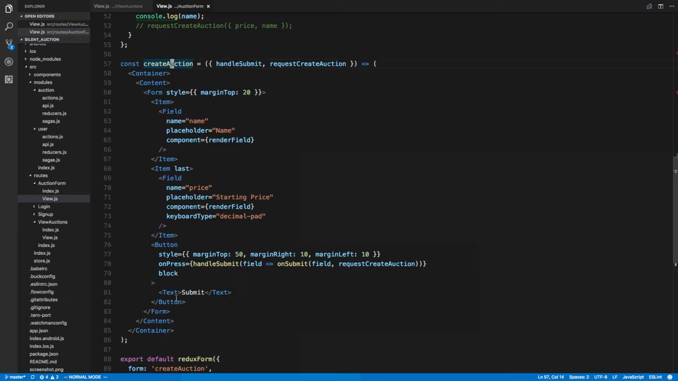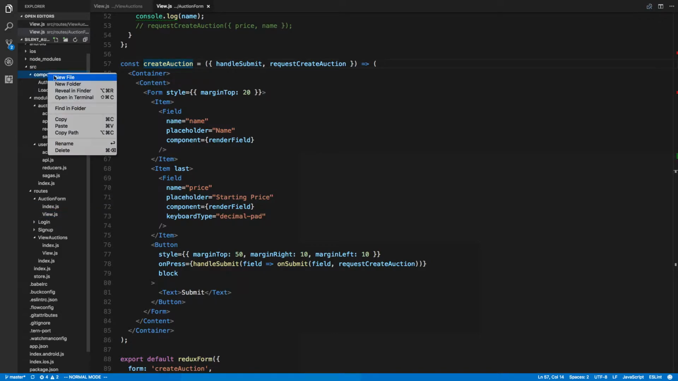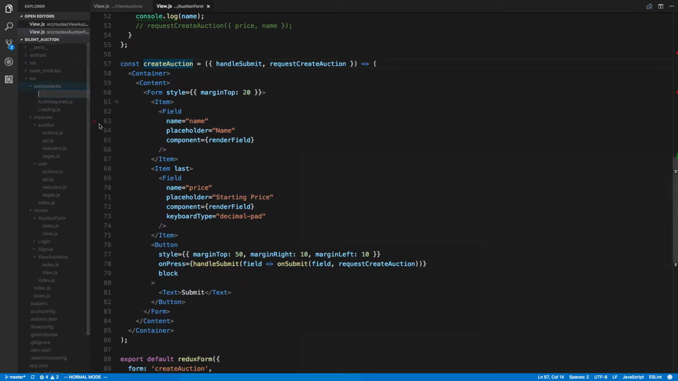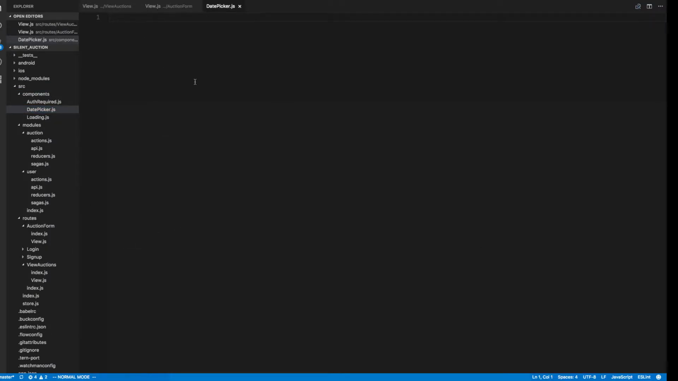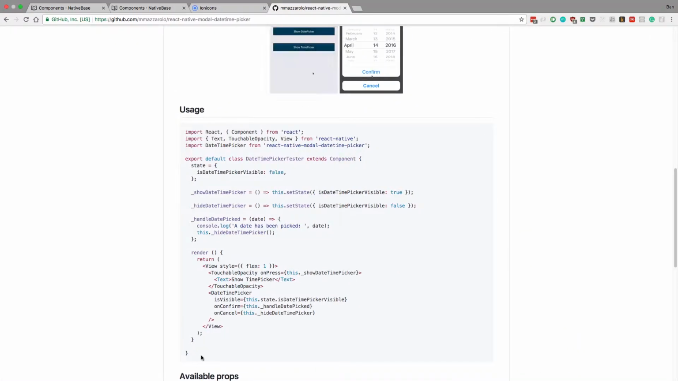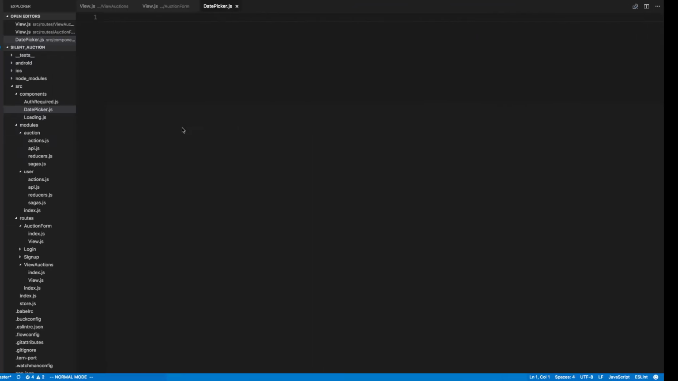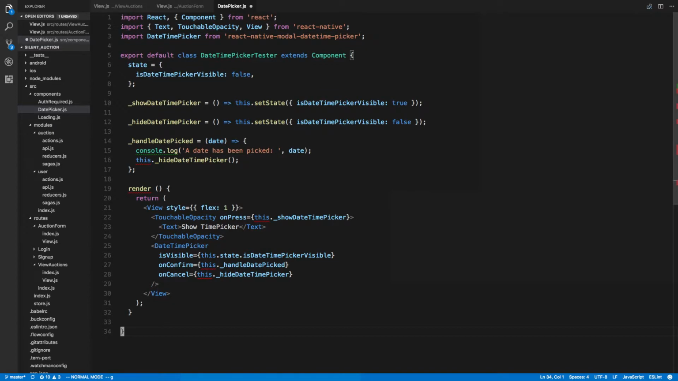We need to create basically a little component here, which I guess we can make in components, which we will call DatePicker, which we can then use inside of that. And then our DatePicker is basically going to copy and paste this. So copy that, but instead we really would like a button.